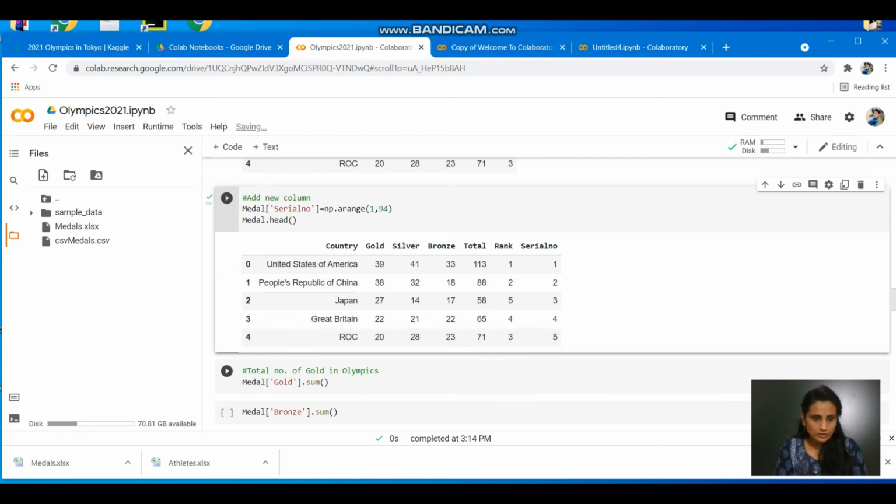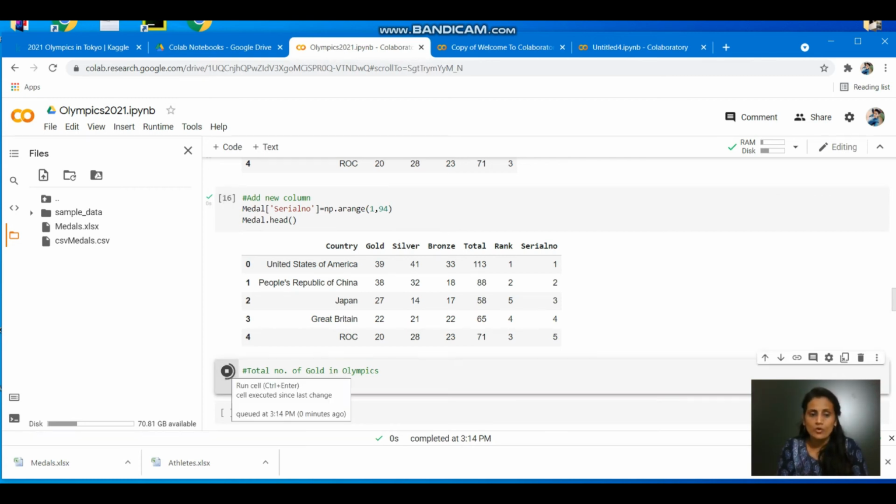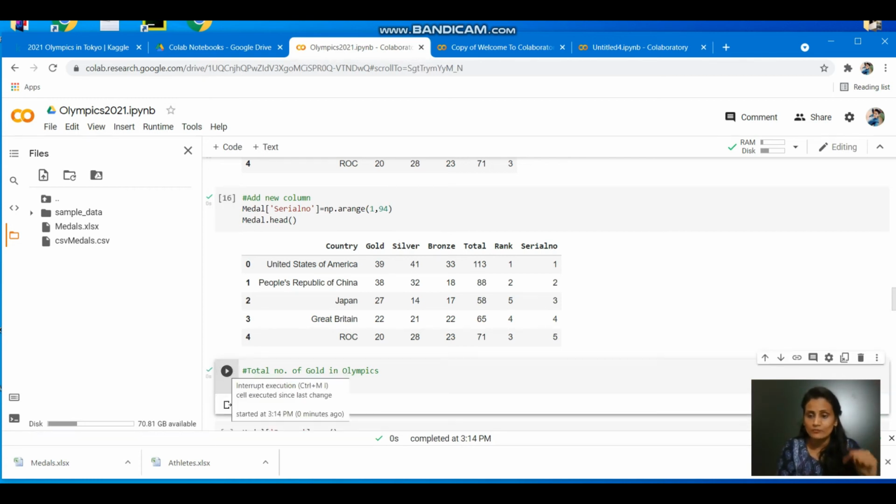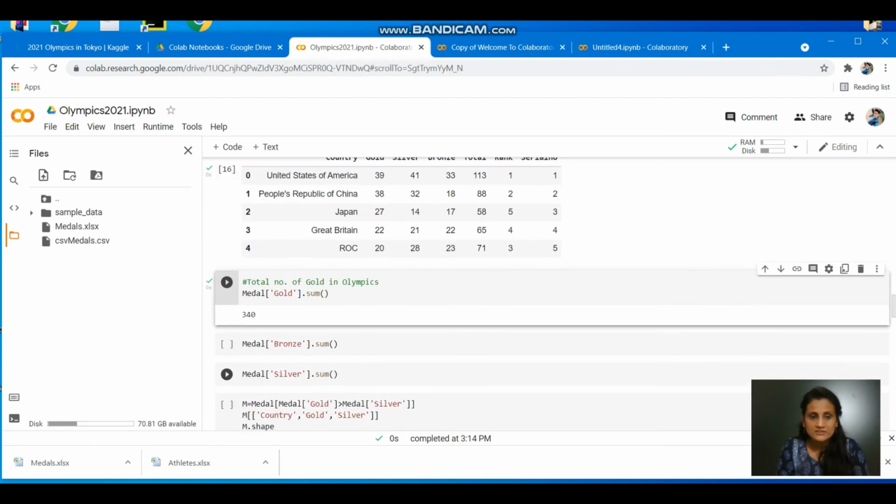Now next, total number of golds in the Olympics. Here we are inspecting the data. We are trying to find how many total golds were won by all the countries together. So we want the gold column, and from that column we want to sum up all the values. See how many total golds in this year's 2021 Olympics were won by the countries together. This is 340 total golds.